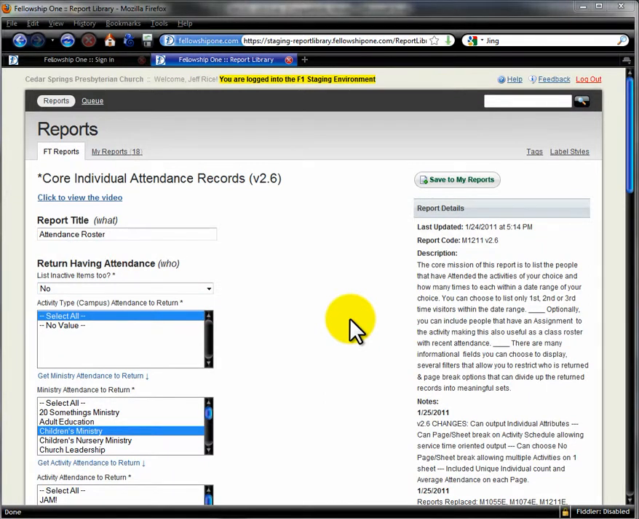Hello, this is Jeff Rice introducing the latest enhancement of our core report M1211 Core Individual Attendance Records. Now we're on version 2.6 for this release.